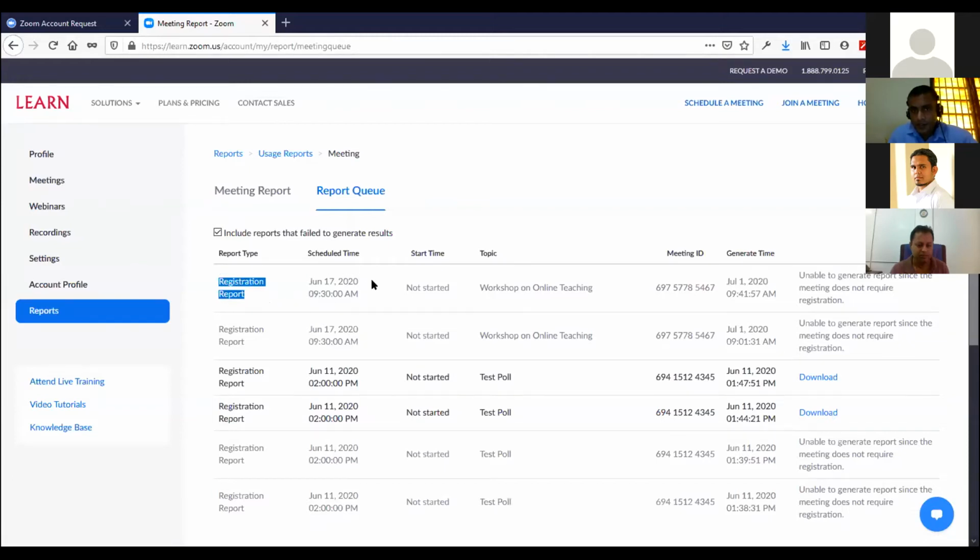Now, this is the time that was scheduled. The meeting has not actually started, so this is an old one. Unfortunately, it is gray in color and says unable to generate report since the meeting does not require registration. So that's the problem.